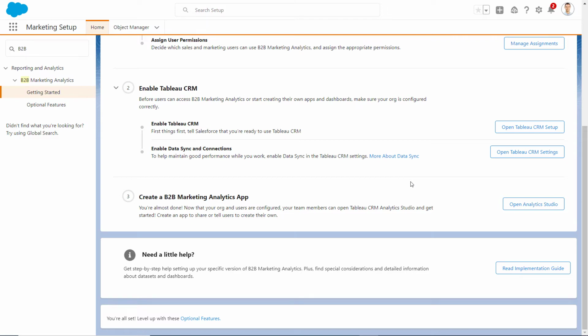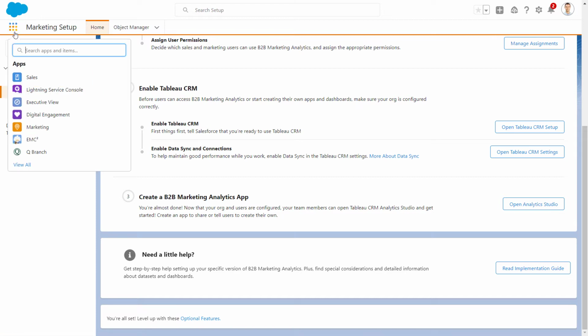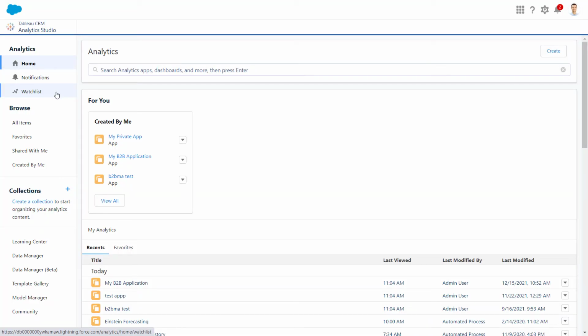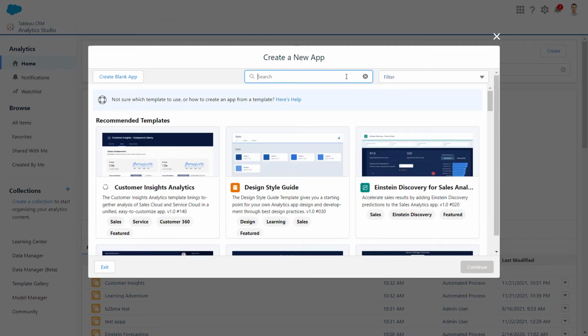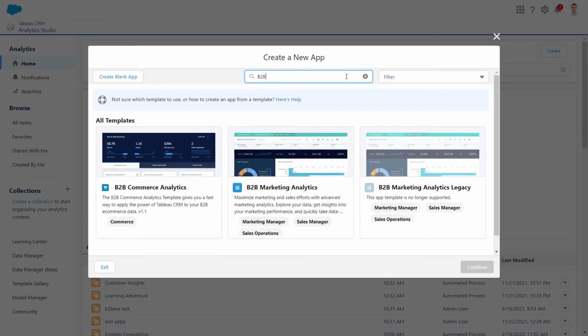Now that our initial setup is complete, we're ready to create the B2B Marketing Analytics app. In Salesforce, from the app launcher, we're going to find and open Analytics Studio. We'll click Create and select App. Let's search for B2B. And there it is. Please note that the app called B2B Marketing Analytics Legacy is no longer supported. Select Continue and follow the setup steps.